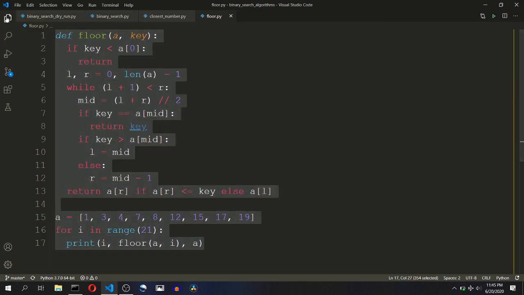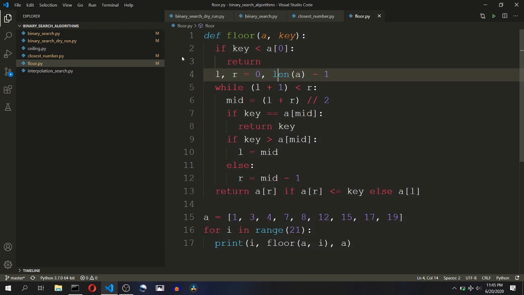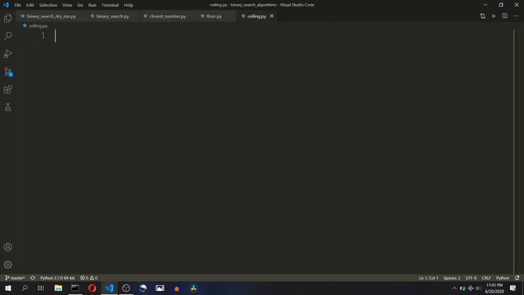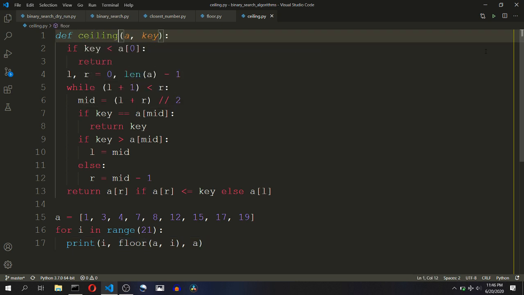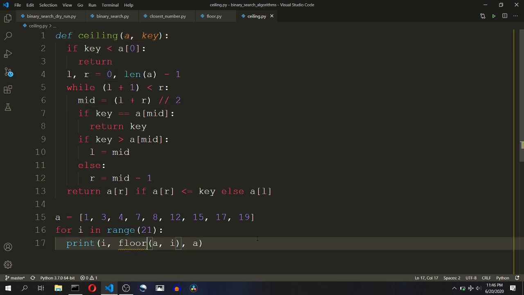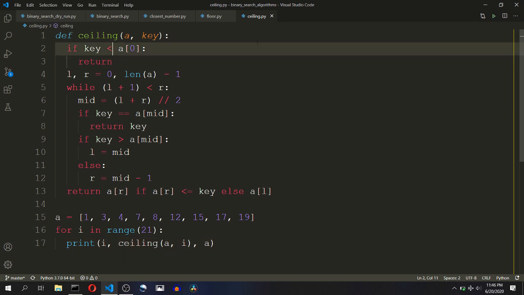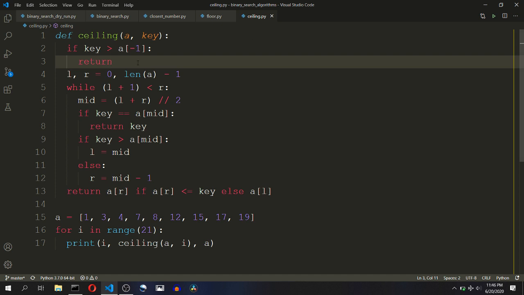I will copy the code for the floor function into the ceiling file. I will rename this to ceiling and this as well. In this code, we need to change the boundary condition. In the floor, it was in the beginning, but in ceiling, we need to check for the last element. If key is greater than the right element, we will return nothing because there is no element greater than the last element over here.